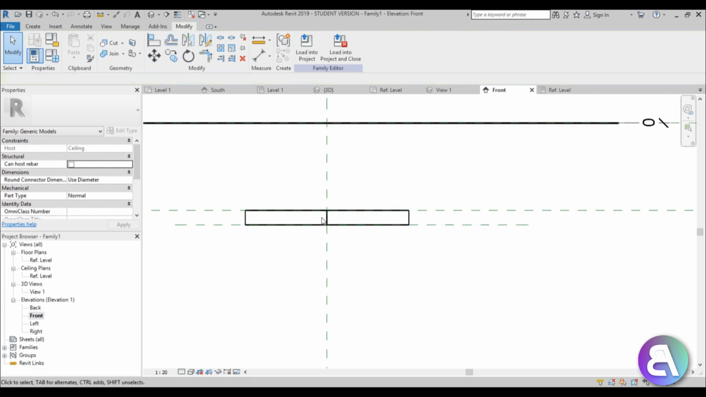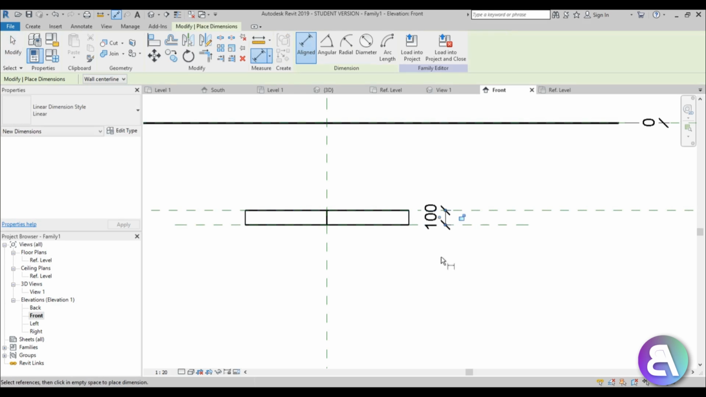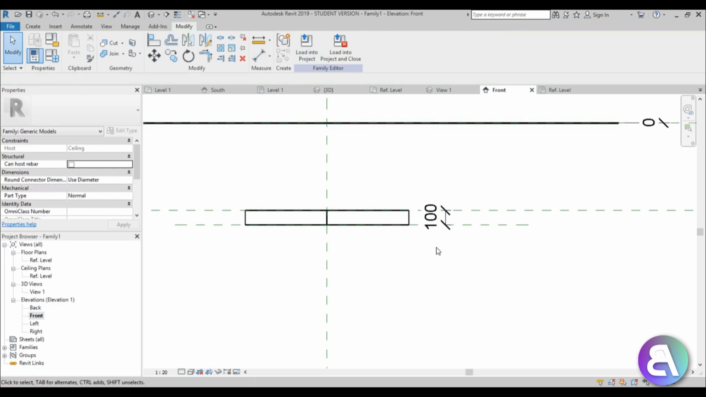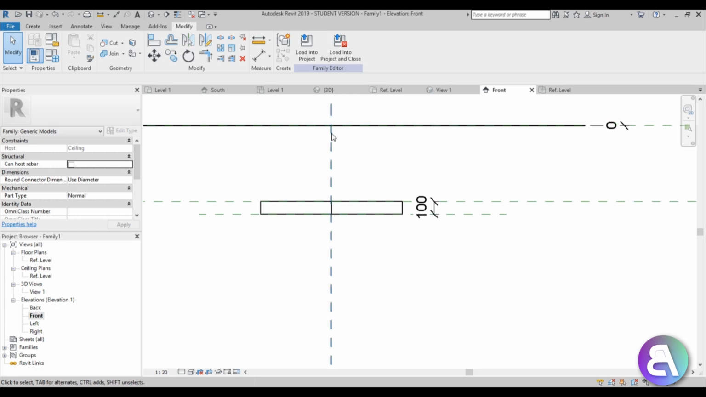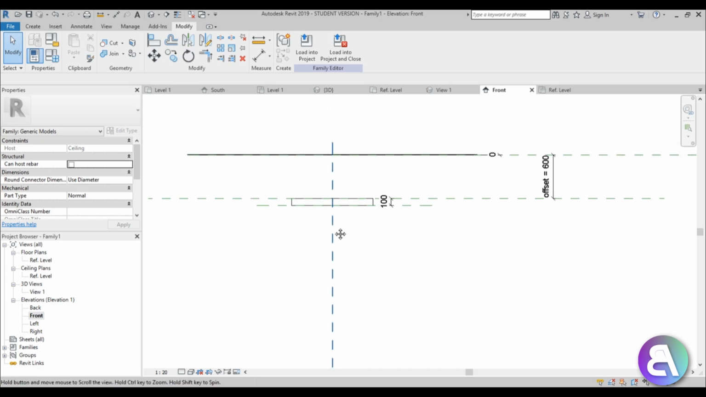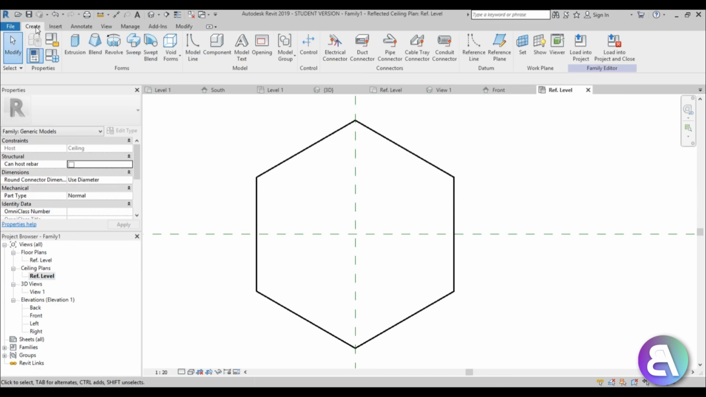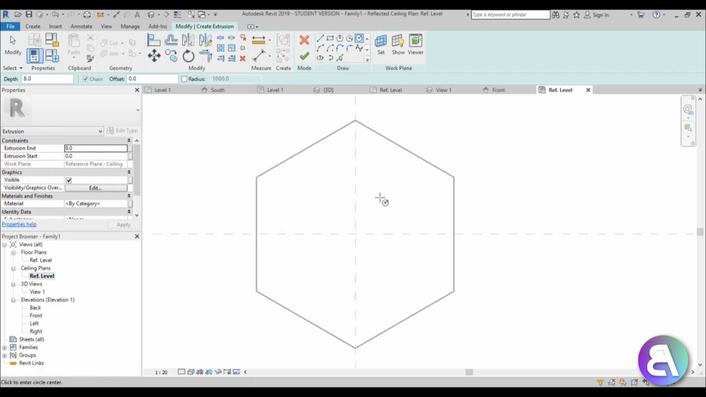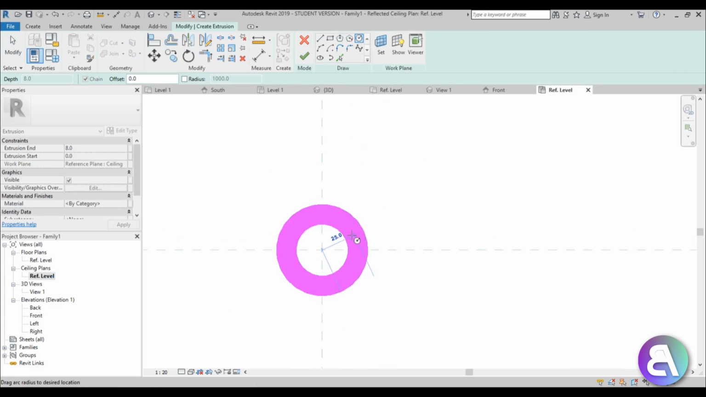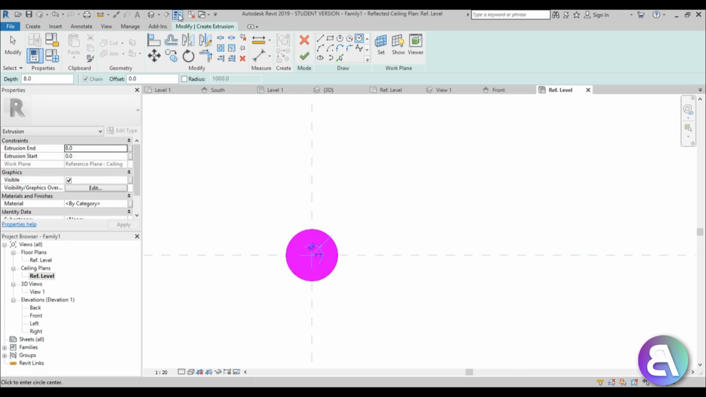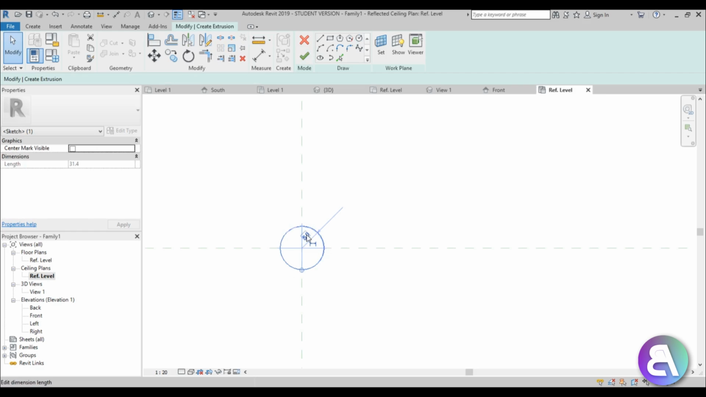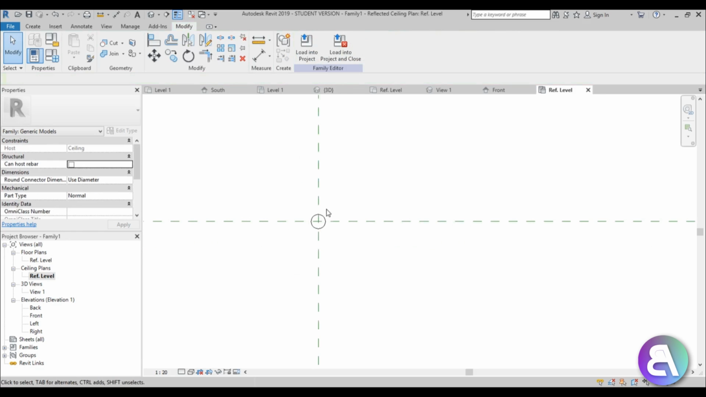And just to make sure that this doesn't move around, go here to dimension and dimension this, and then you lock that dimension so this proportion will never change. Okay, now we need to create some sort of a line or cable that is holding our light in place. So just go back to ceiling plan and go to create, go to extrusion, and here just create a circular extrusion kind of like this. So just place it over there, go to thin lines just to see it better. Yeah, that's 5 millimeters, that's 1 centimeter in diameter, that's quite alright.